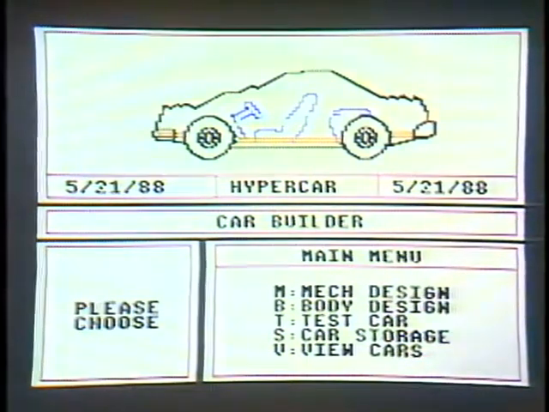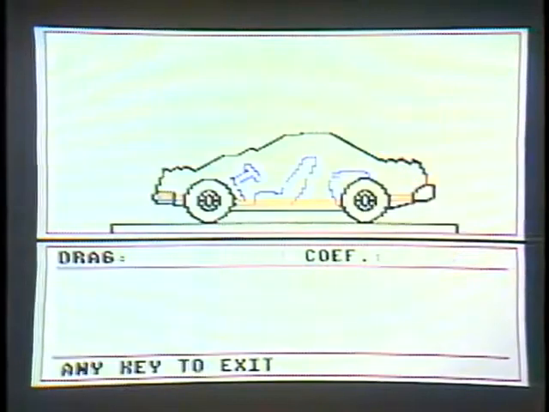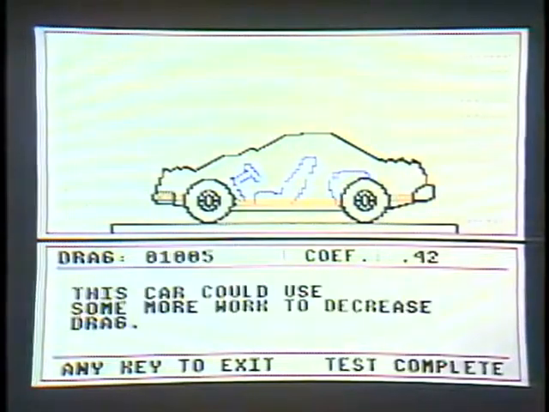Let's go into test cars. One of the choices I have is I can take it on a road test or I can run it through wind tunnel tests. We'll see what the engineers tell me as I run this through the wind tunnel test. And you can see the wind actually coming across the car. See that? There it is. My guess is that car's not going to do too well. The car would need much more work to decrease the drag. No kidding. This is a very simple example of a CAD program.